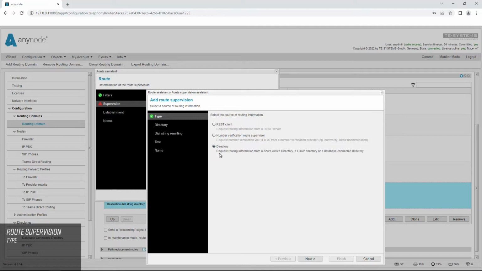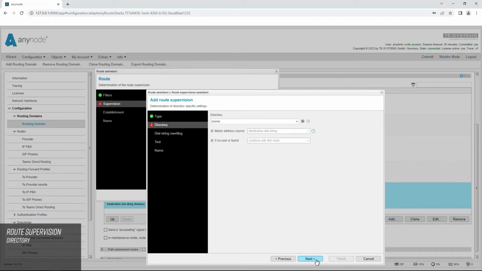There are several options available for the source of the routing information. In our case, we use the directory option. Under Directory, we select the database connected directory that we created earlier. The match address source must be changed to source dial string, because we want to apply route monitoring to incoming calls that match the source dial string.